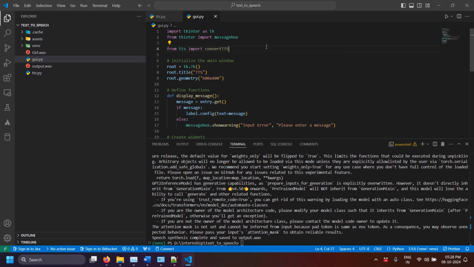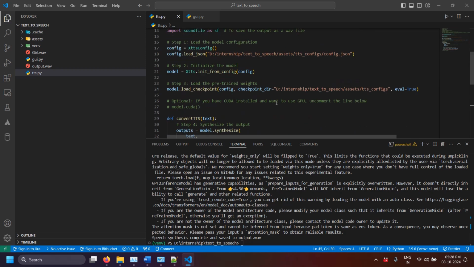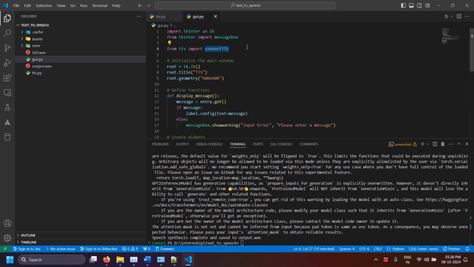convert TTS. What it will do is just import the required thing only from this file and not the complete file. Let's see if it works, but you can use this technique to import a single function or method from a file. You can see here also I have used this, but this is what I created right now.